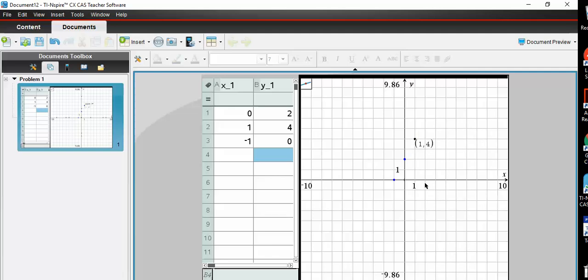Now, I'm going to show you something that's useful. This is still on, and if I don't hit escape, it's still going to be on. But if I grab this point and move it around, that is a useful trick for teachers to know when they're designing TI-Nspire documents, or they're trying to use TI-Nspire documents to prove a point. Okay, so I have that point right there.